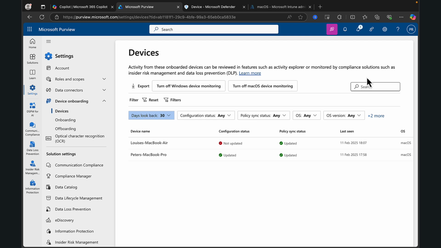So here we are in the Purview compliance portal, and I'm in device onboarding within settings and devices. Those of you who've watched the previous videos that I've done, which I will link to, on AI Hub, then the video on fixing issues with Defender for Endpoint on Mac, and then the recent one about DSPM for AI, will know where we're up to. If not, maybe you might want to go back and watch those.